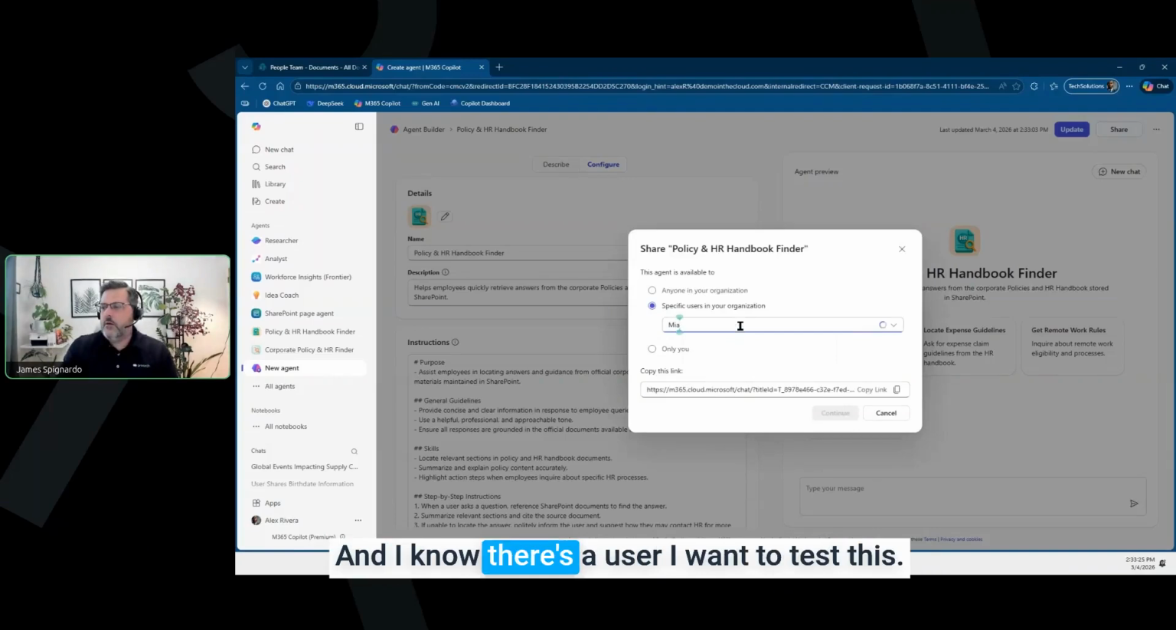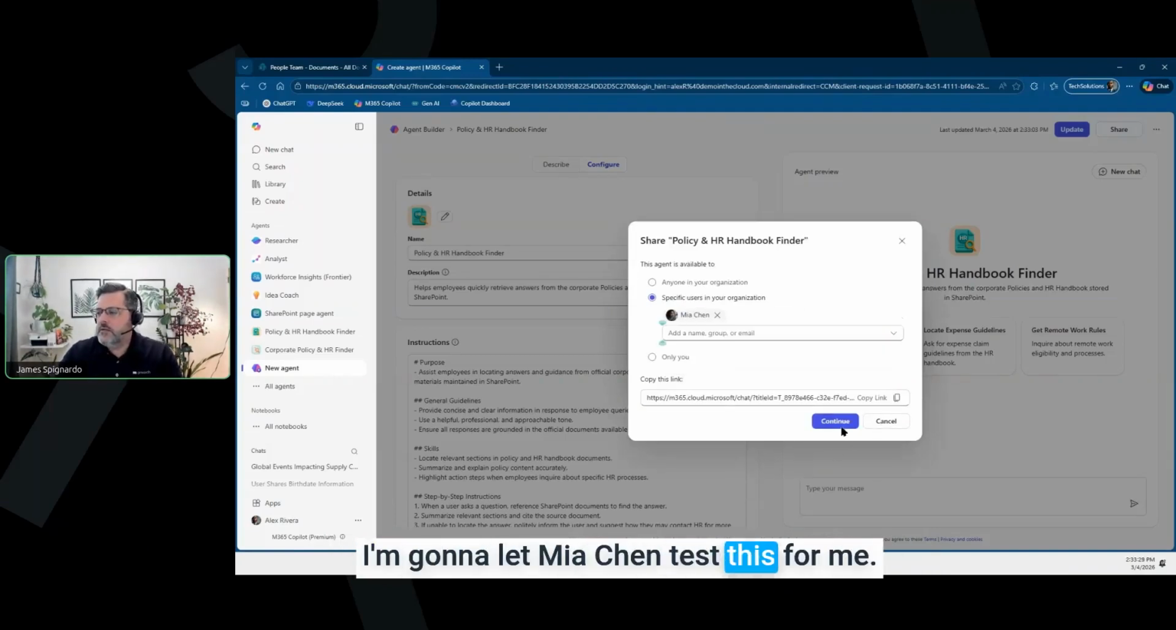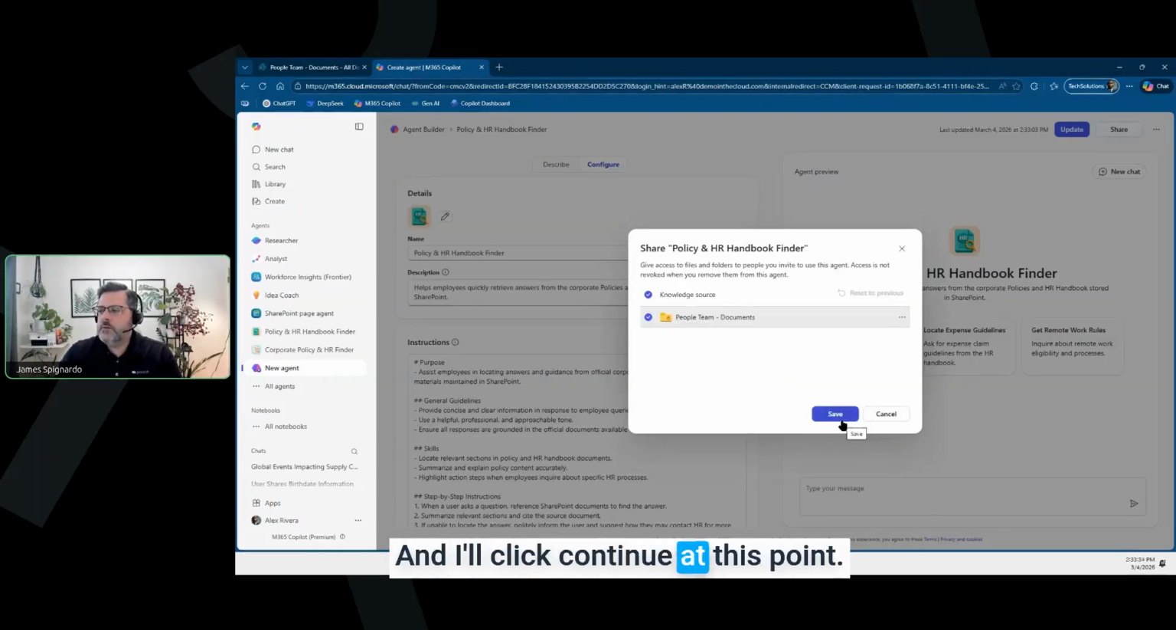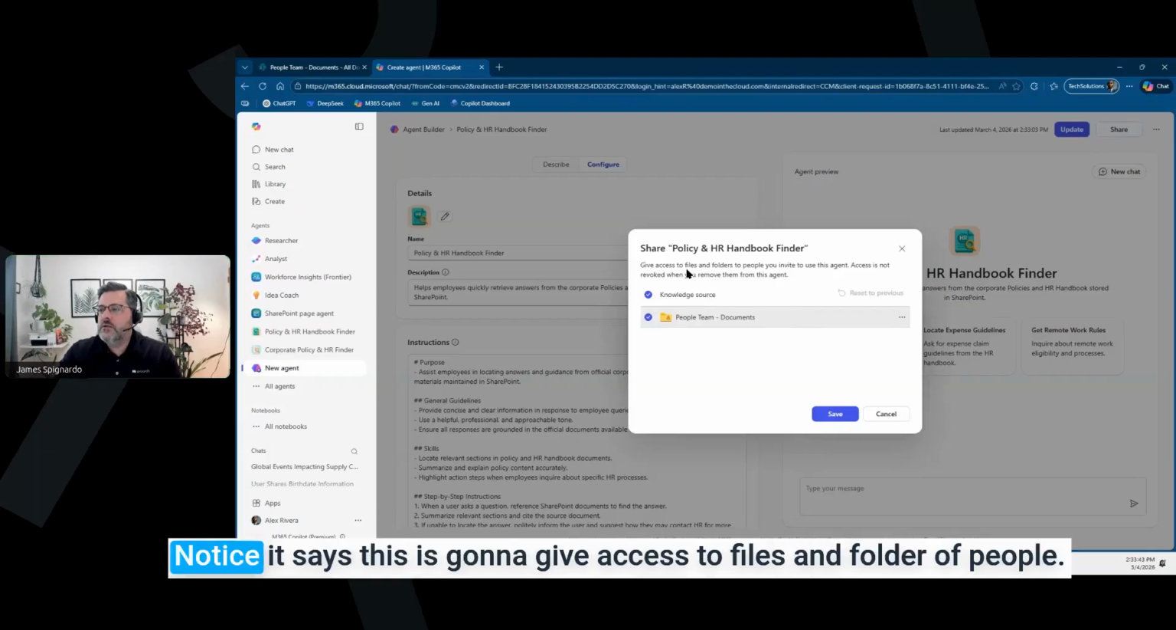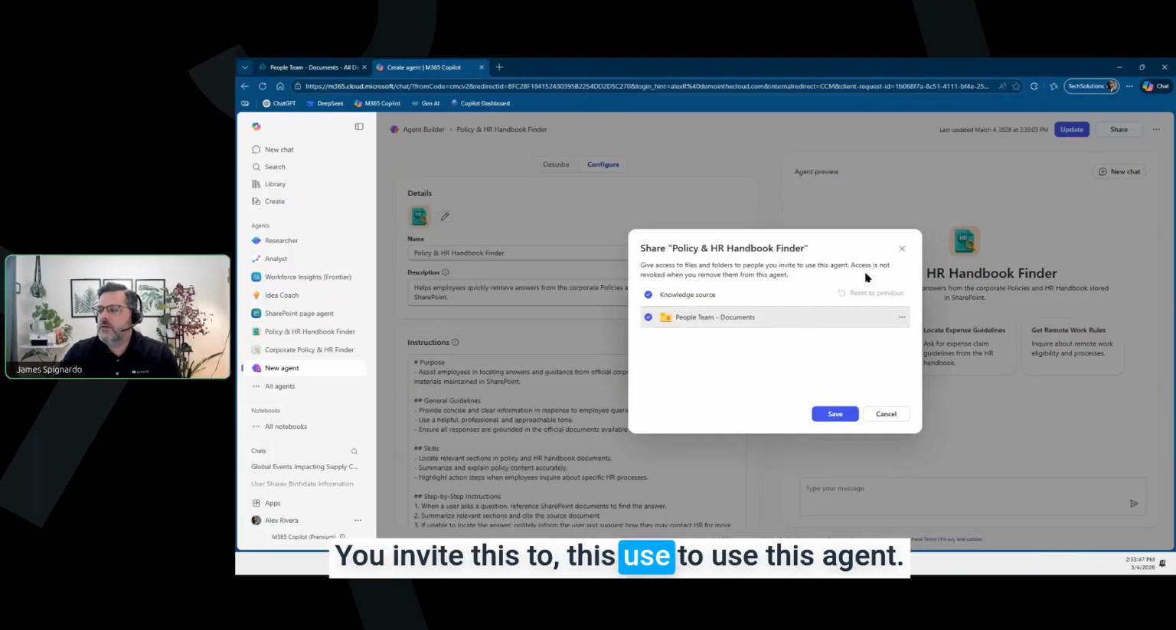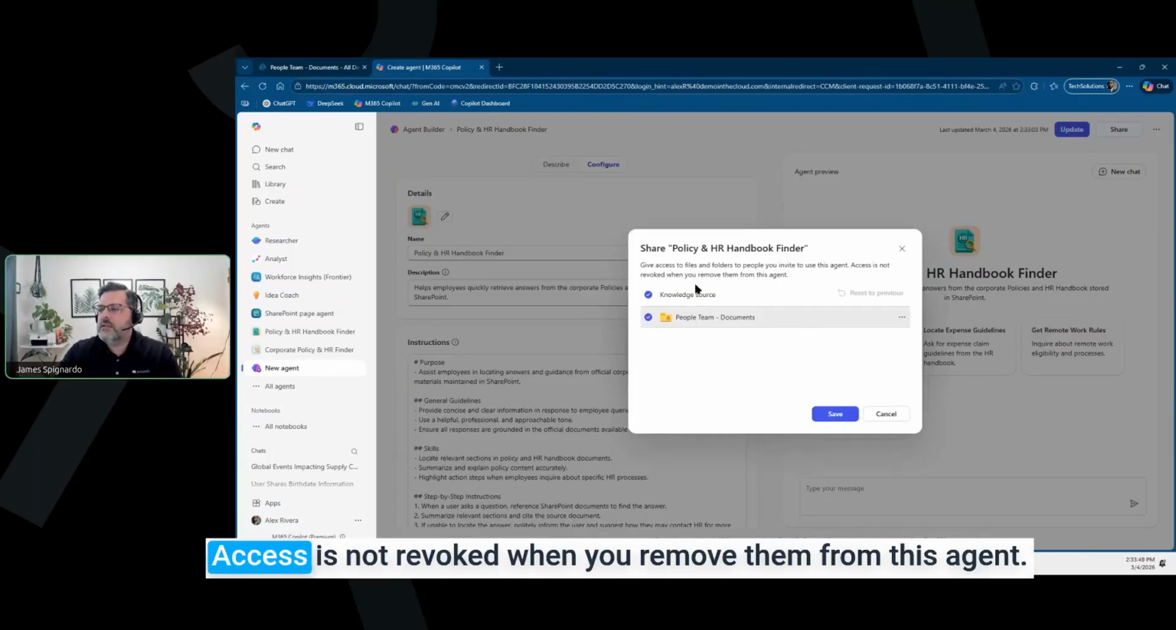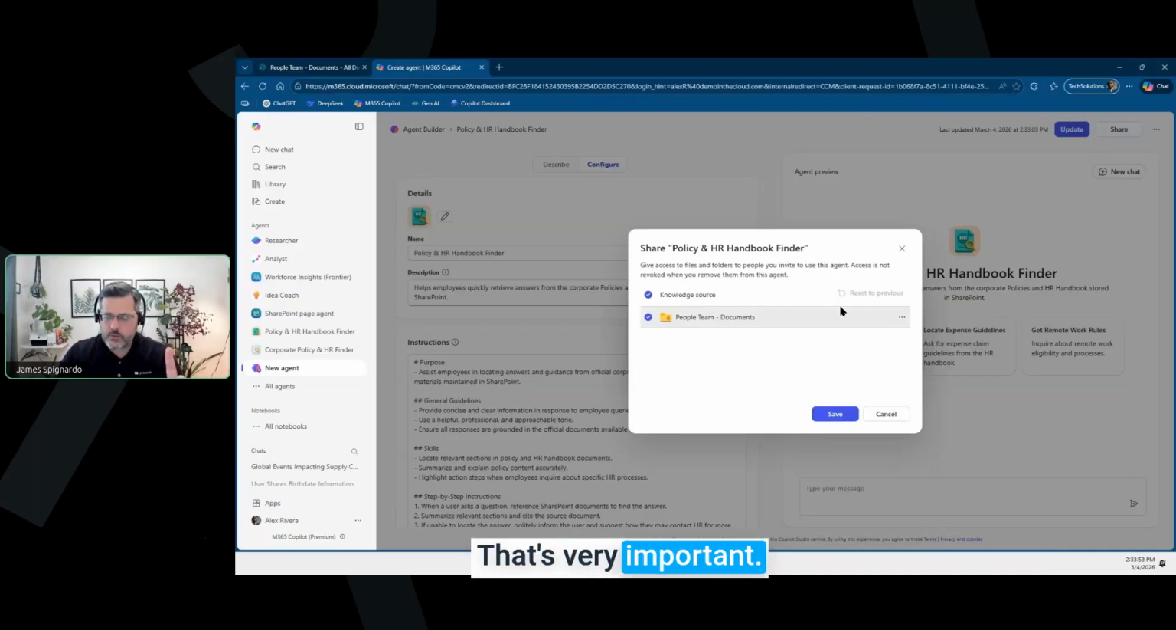So I'm going to go ahead and say specific users. And I know there's a user I want to test this. I'm going to let Mia Chen test this for me. We can copy the link and send it to her, and I'll click continue at this point. You'll notice that it is making sure that she has access to the proper location. Notice it says this is going to give access to files and folders of people you invite to use this agent. Access is not revoked when you remove them from this agent. That's very important. Remember.